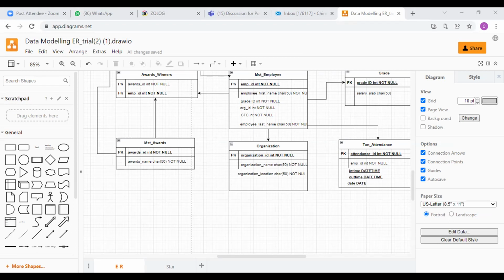Employee is missing, date of birth is missing, date of joining is missing, manager is missing. Where is the manager? I can't see manager at all. No, not added in this. So that's important, right?